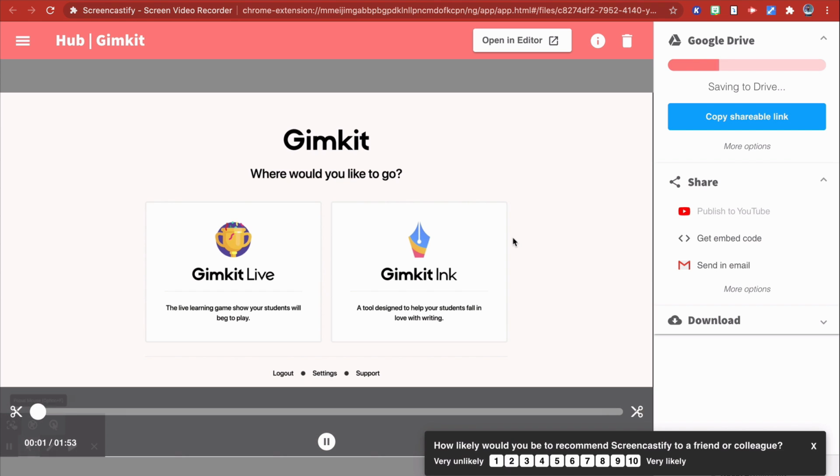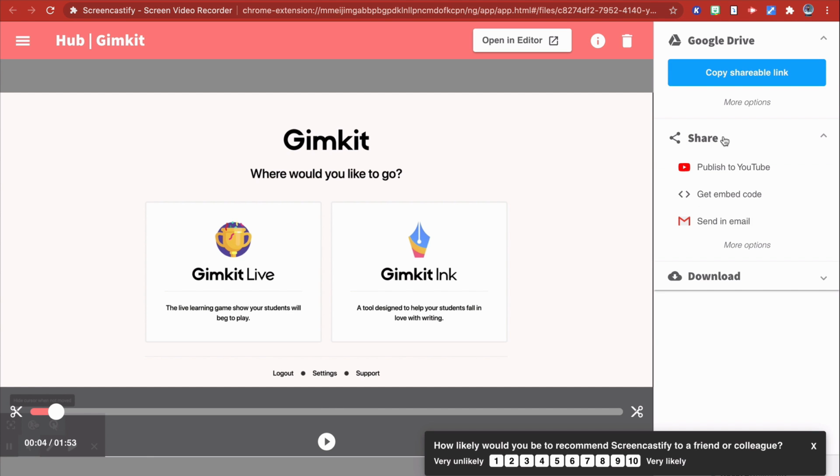Once that stops, it's going to bring it into my Google Drive. You'll see it saving it there. I can trim the ends, I can pause it. Then I have this ability to share it with students, publish it, all that good stuff.